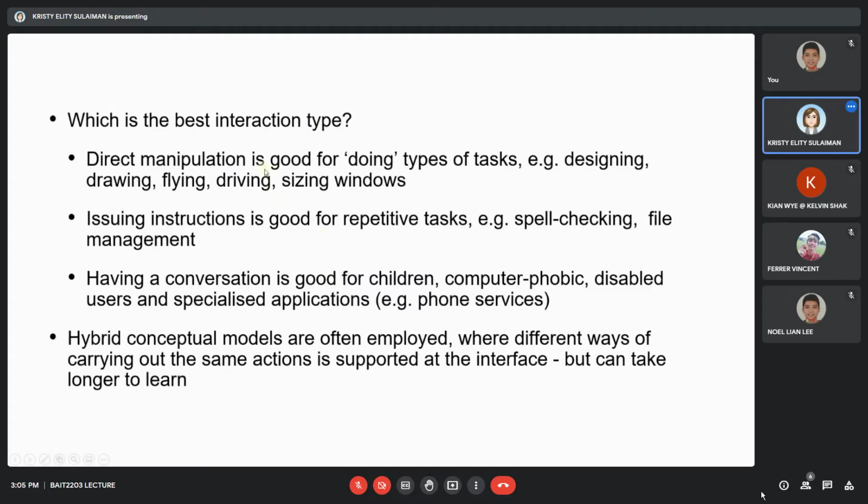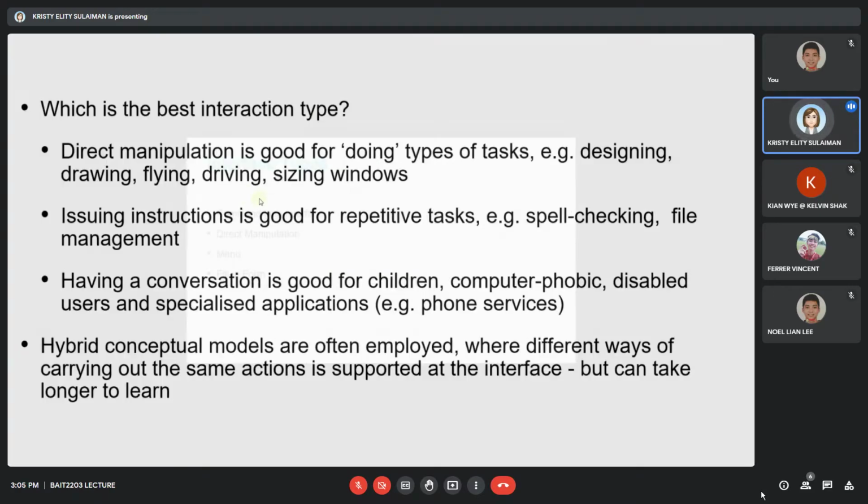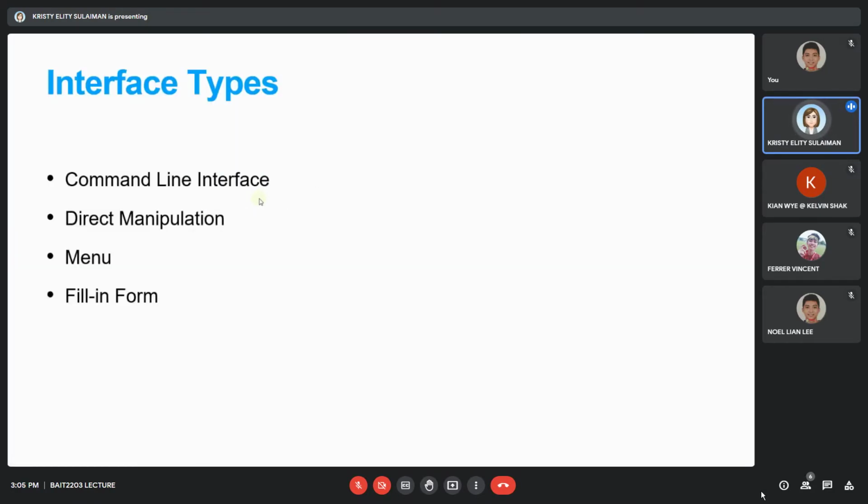So these are examples of the best interaction types, the interaction types that we have discussed previously. So it depends on what you use your system for. So now let's look at interface types. Okay, interface types. So we have interface types here.